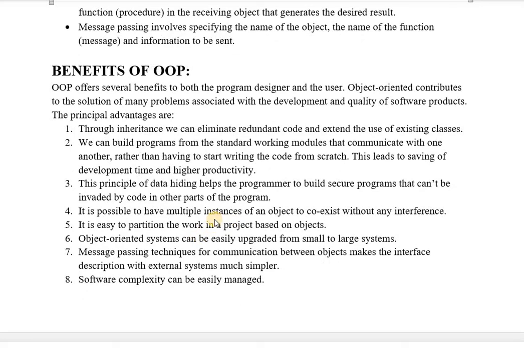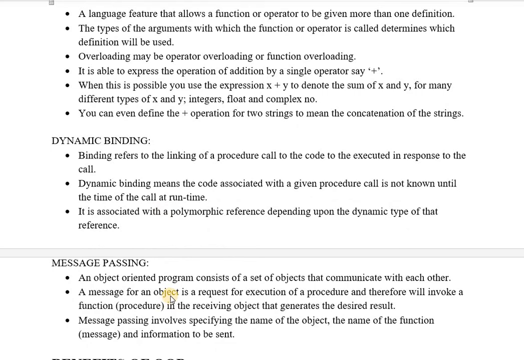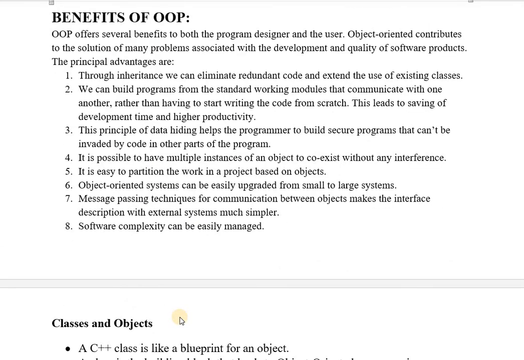So benefits of OOP: we have seen that by these features we can achieve various benefits of object oriented programming. Through inheritance, we can eliminate redundant code and extend the use of existing classes. We can build programs from standard working modules that communicate with one another rather than having to start writing the code from scratch. The principle of data hiding helps the programmer to build secure programs that can't be invaded by code in other parts of the program. It is also possible to have multiple instances of an object coexist without any interference, and it is easy to partition the work in a project based on the objects.